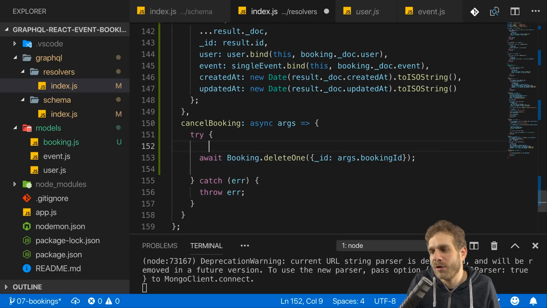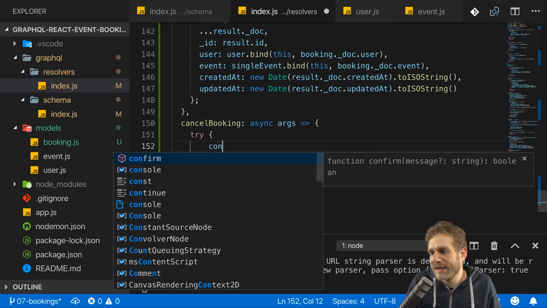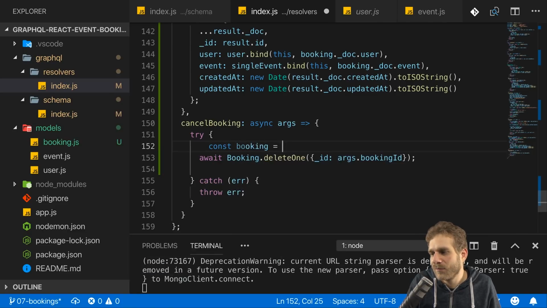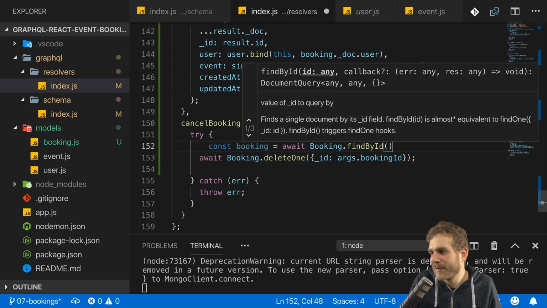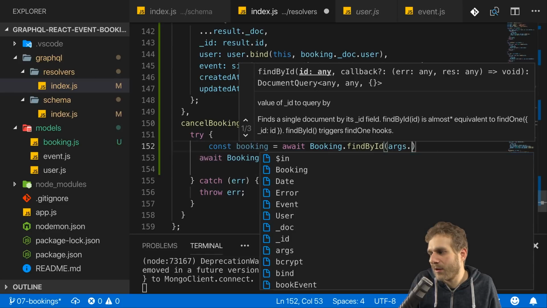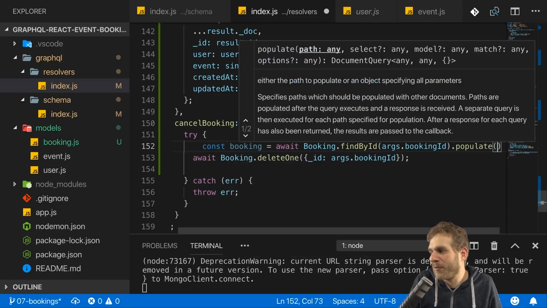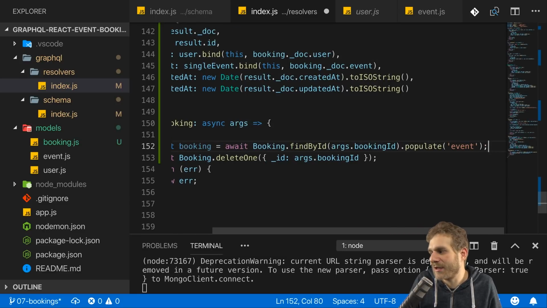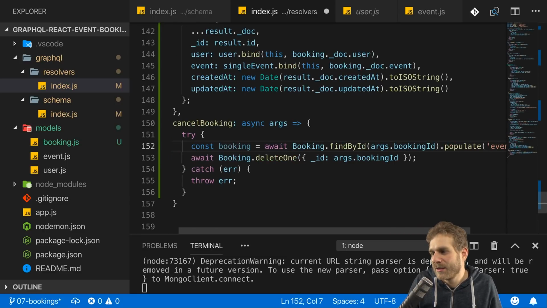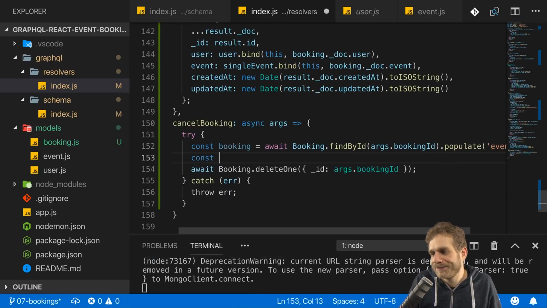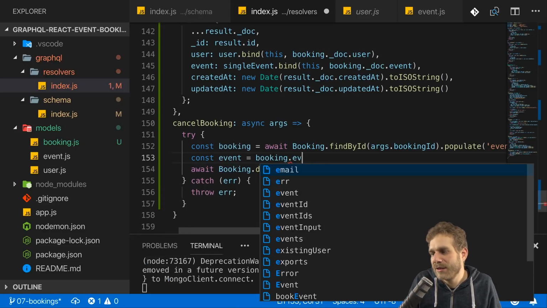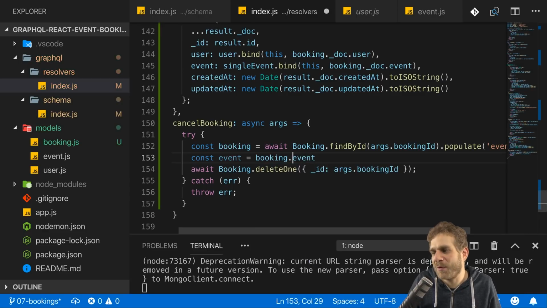So therefore, before calling this, I'll get my booked event by, first of all, getting that booking by awaiting Booking.findById, args.bookingId, and there I'll call populate, and I want to populate the event field so that I got this event data, right? So I got the booking with the rich event data. Then here, I want to get that event by accessing booking.event. That will be my rich populated data.